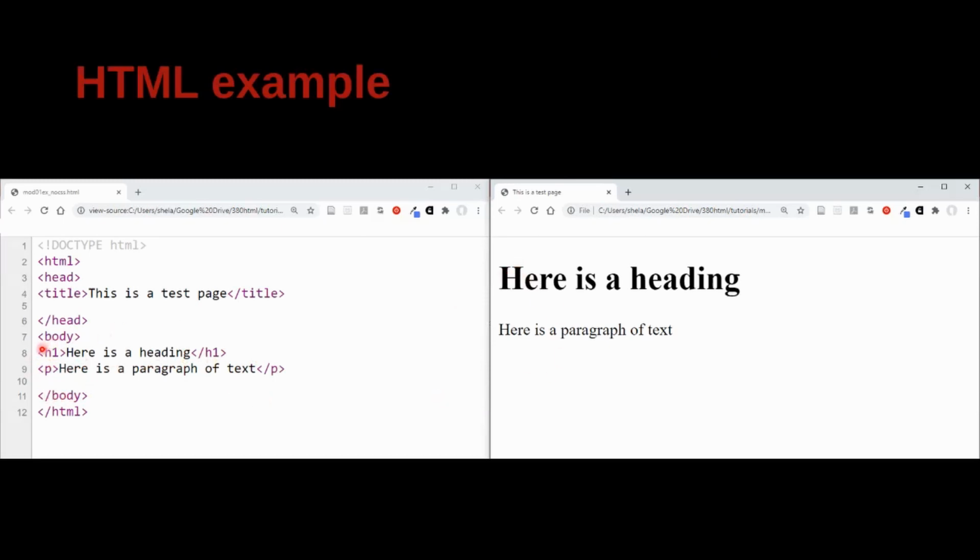And we see here we've got heading 1, and here it is on the page, and then we've got a paragraph of text, and here that is on the page. So they look different, and these are just the default codes for a heading 1 and a paragraph. So this code renders this content in the browser.